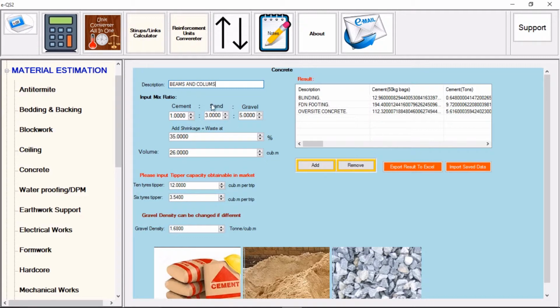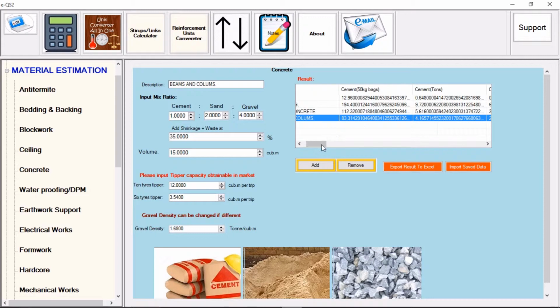Let's take, let's say, beams and columns. Let's say your columns and beams are 1:2:4. Then let's say it's 15 cubic meter. Then when you click this, it gives you the number of bags of cement you need in different options, the sand you need in different options, then the gravel also in different options, and the water. So when you are done, you can export to Excel. If you made a mistake in any of the work, you can remove.